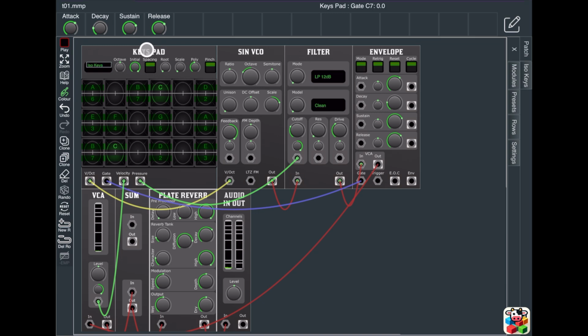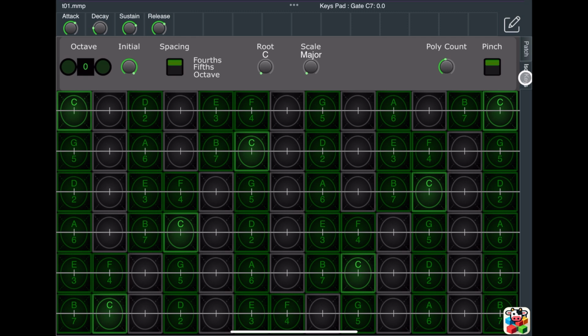Okay. This Keys Pads module has a little keyboard. This is very useful while building your patch, but it's not ideal for performance. On the right-hand side, we will see our ISO Keys tab. If we click that, we will be presented with a full screen keyboard.